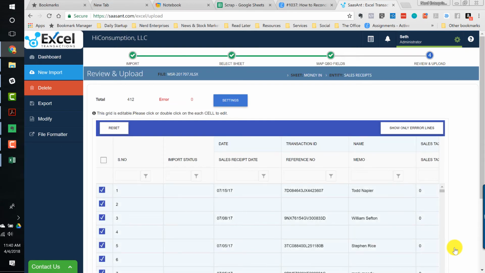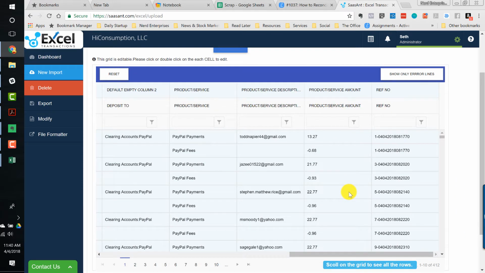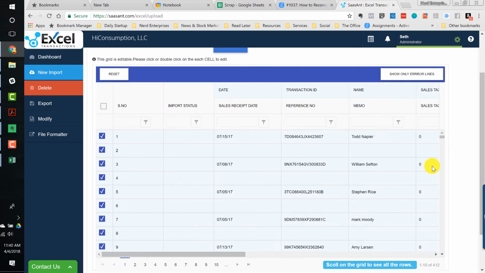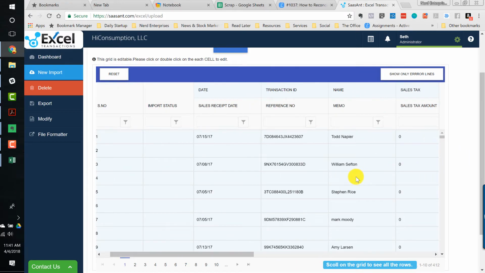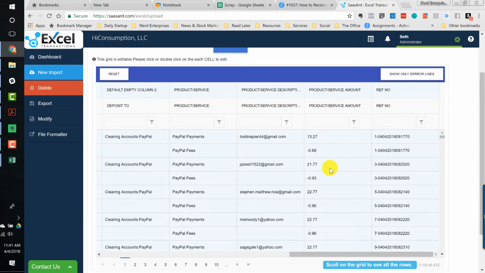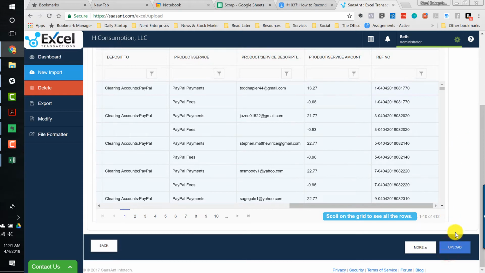Okay, and it gives me a preview. All the columns are here. And you can see, because I reversed the polarity of the number, no, I'm sorry, that's going to be on the next one. This one is fine as is. We have the positive amounts going to PayPal payments. Again, that's the one item I'm using for the product or service, and the negative amounts for the fees going to PayPal fees. So all that works perfectly. Let's click upload.